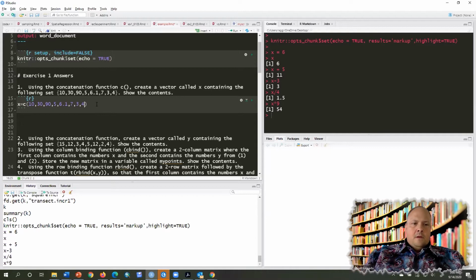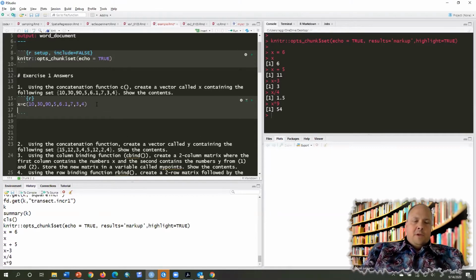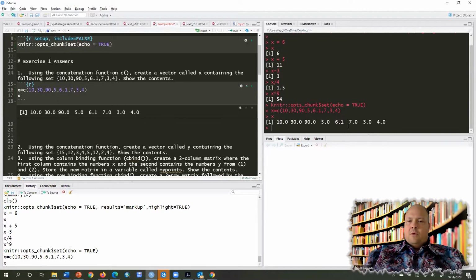And then show the contents. Well, we know we can show contents by just typing the name of the object. So there we have it. We have our first chunk, and that's runnable. To test it, I can just click the little run button in the top right-hand corner of the chunk, like that. And it will run it in the console, so I know that it works.